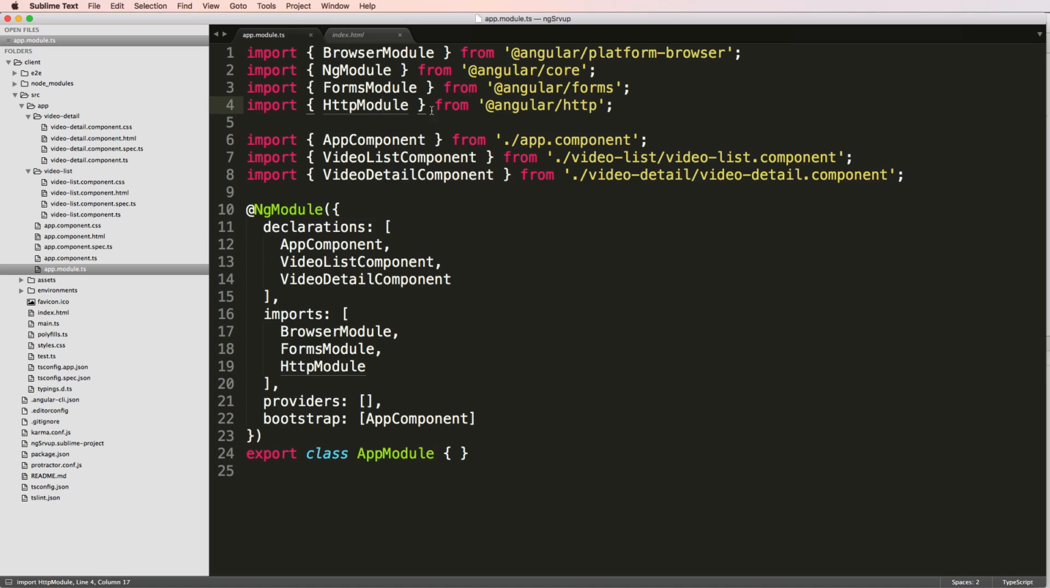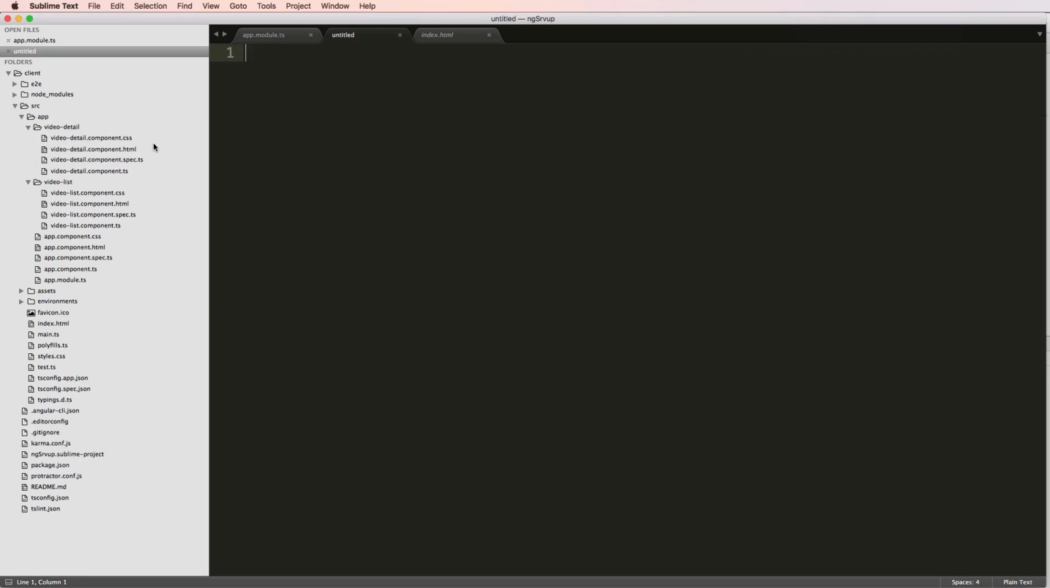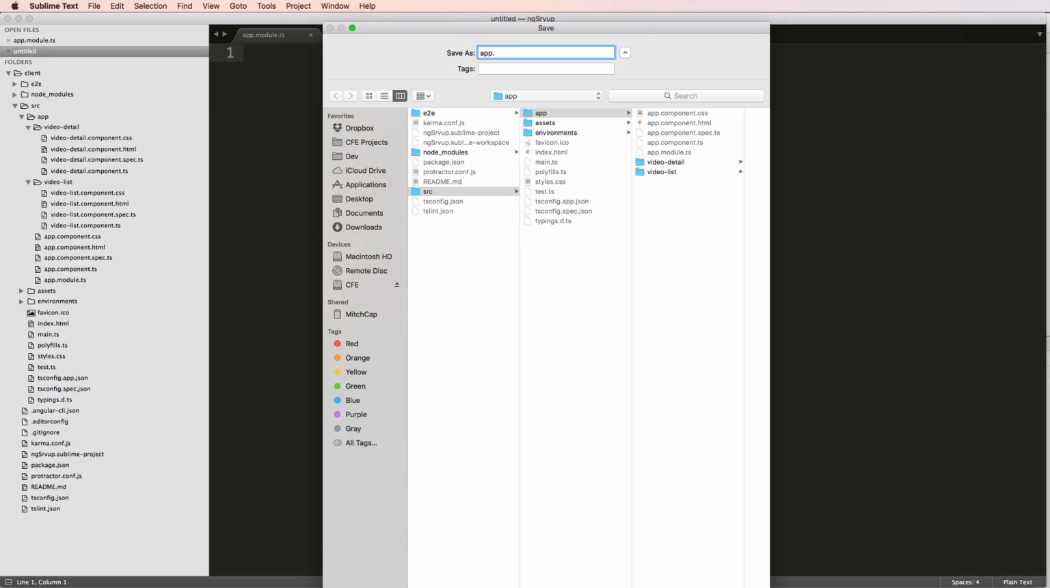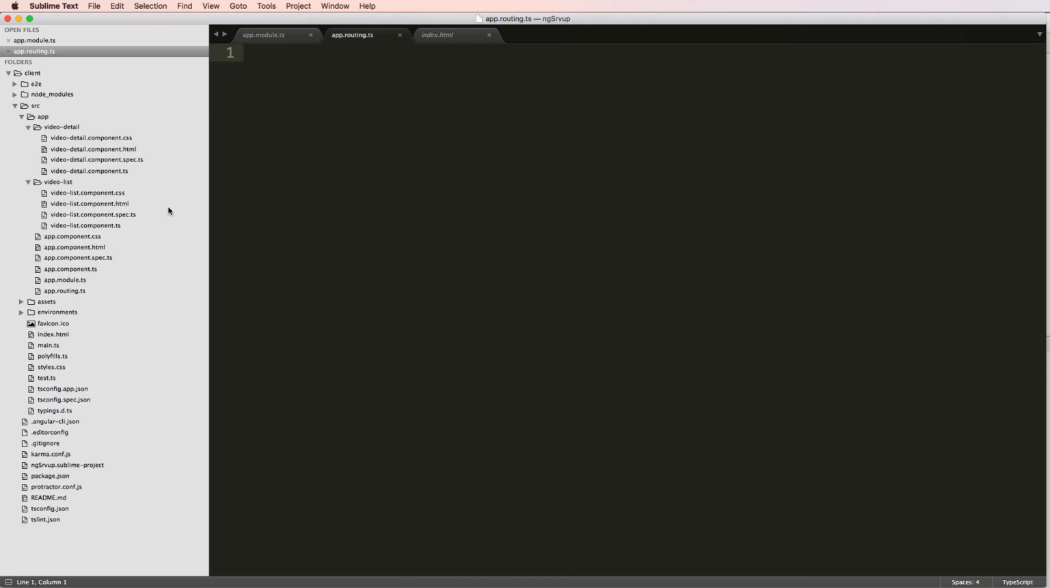So the next thing I need to do is actually import my router module. So if I was actually following along with the documentation, I would go this direction. But since I'm going to be doing it in its own module, I'm not gonna be following the documentation exactly. So what I wanna do is inside of my app, I'm gonna make a new file called app.routing.ts. So app.routing.ts is gonna go at the very bottom, and we're gonna import a few things here.